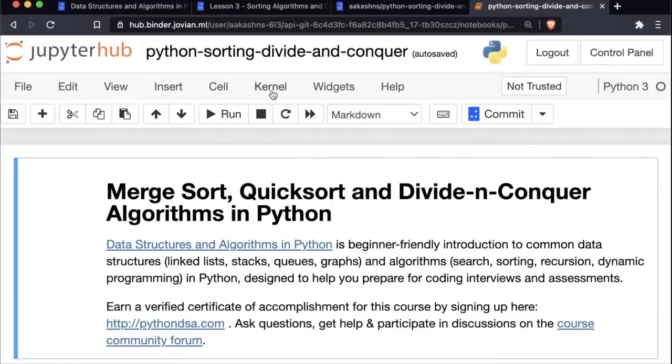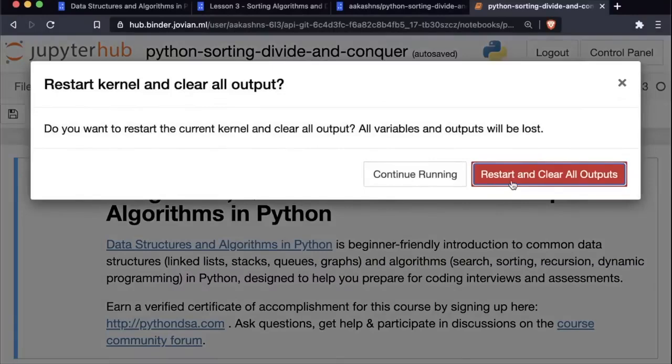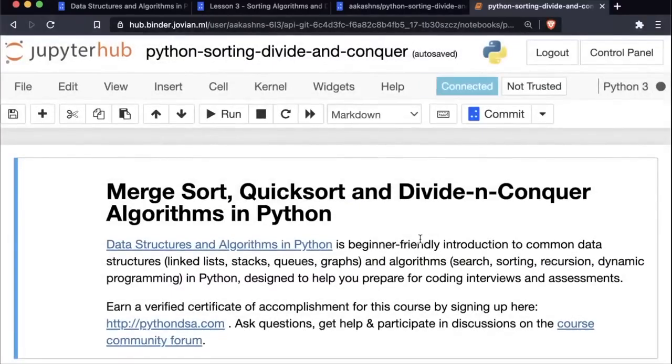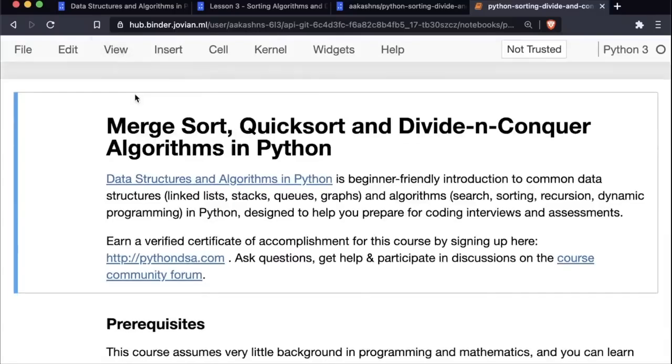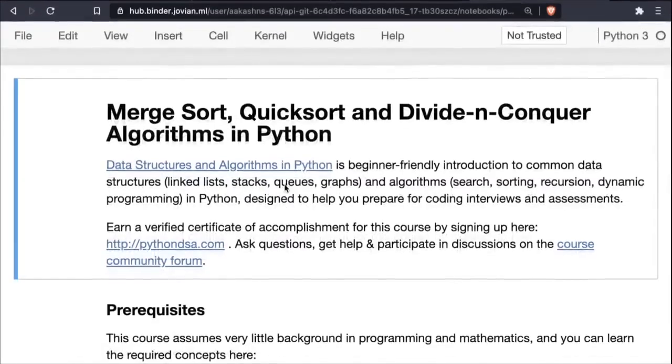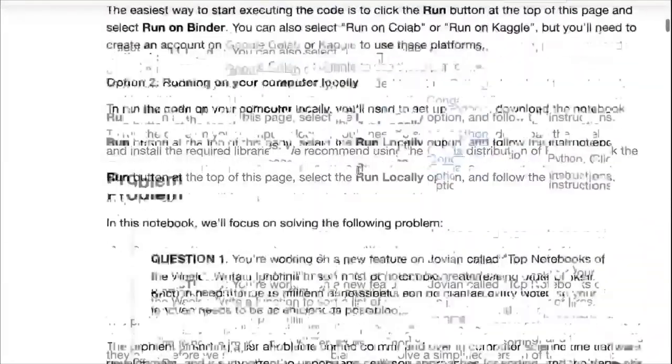So the first thing we'll do is click on the kernel menu and click Restart and Clear Output to remove any of the outputs from previous executions of the code, so that we can execute the code and see the outputs fresh for ourselves. Now I'm also going to zoom in a little bit here so we can look at the code. And let's get started.